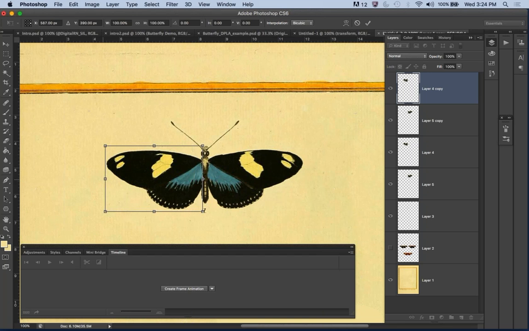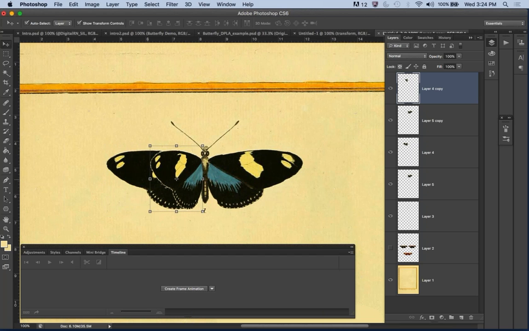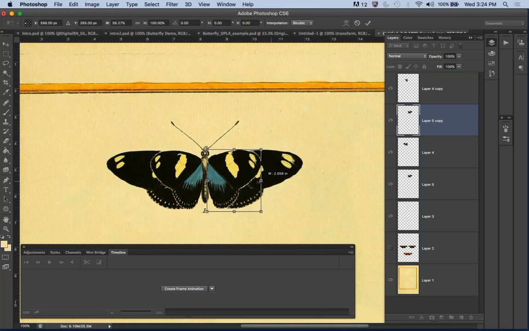And then all I'm going to do is come to this bounding box and squeeze it in a bit. It's kind of magic, it makes it look like he's flapping his wings. So I'm going to take the other one and bring this one in as well. Okay, so we have all our layers spliced out, and you can do that for each of the butterflies or for whatever you want to do.